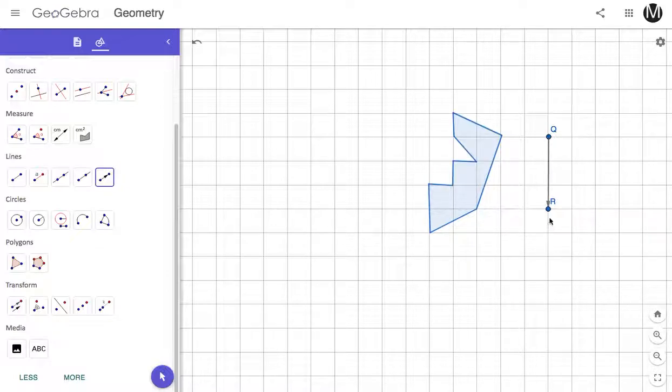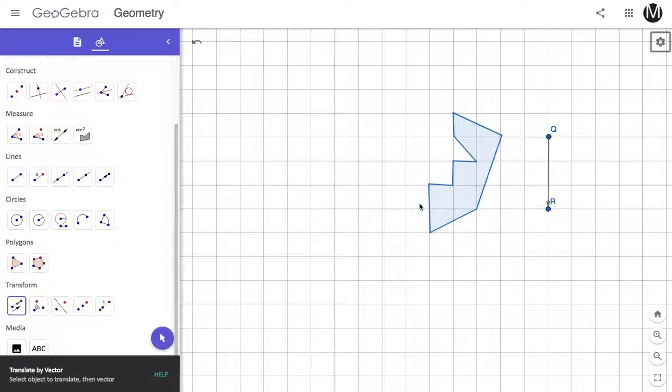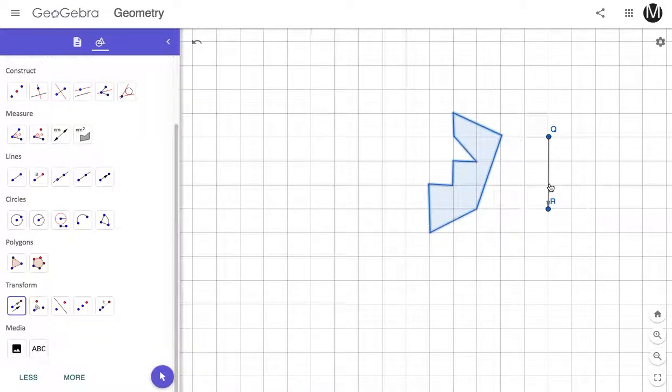You can see it's got a direction. It's got an arrow going one direction, and it's put points on either end. So now let's go back to transformation, and then we can do what it tells us to, which is to select the object and then select the vector. And we do, and there it is, the image of our pre-image.